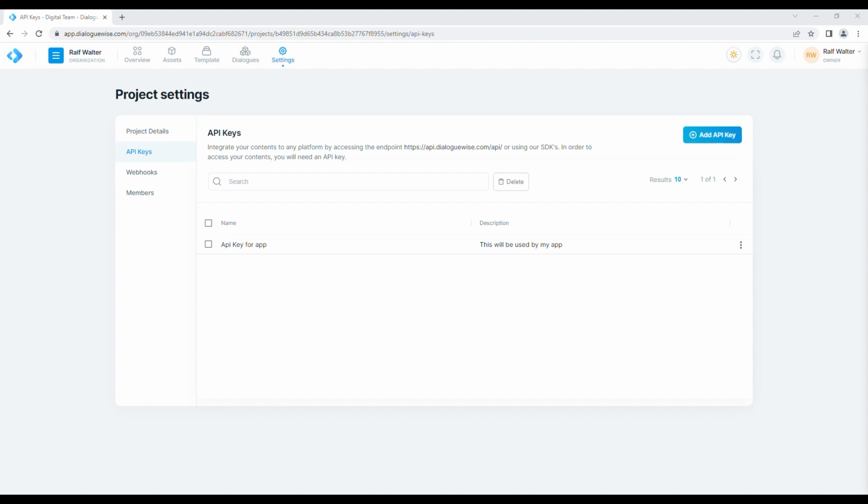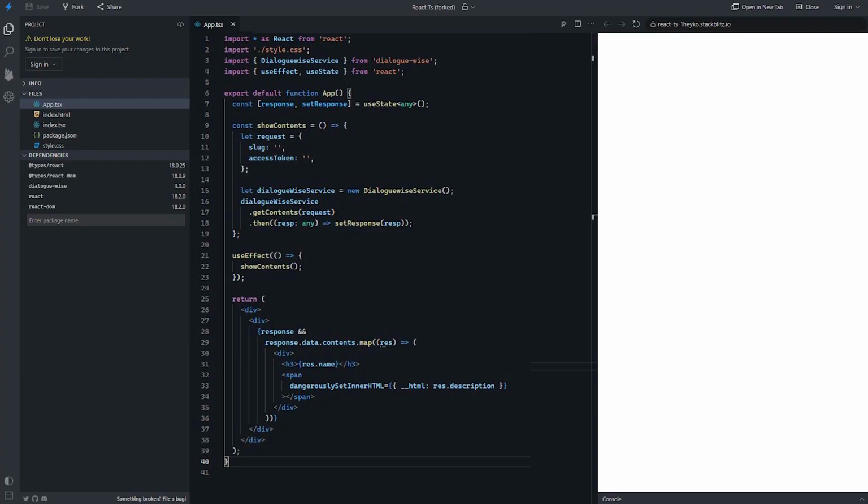Let's now see how we can integrate this into a sample React app. We've created this demo React app on StackBlitz in advance so that we don't need to really go through the steps of creating the app. It's a very basic app and nothing fancy. Section 1. As you can see here in the dependencies section, we've added the Dialoguewise NPM package. This would be the first step you will need to do in your app as well.